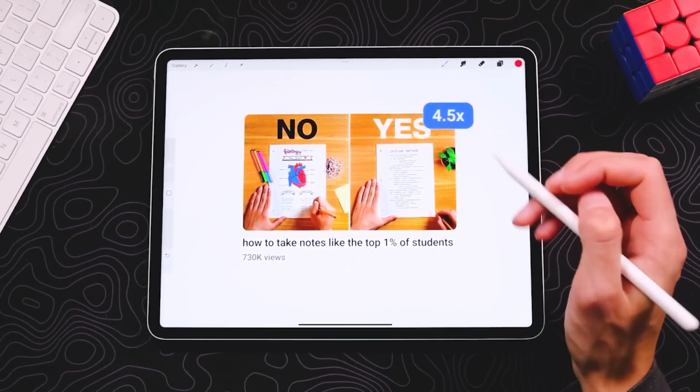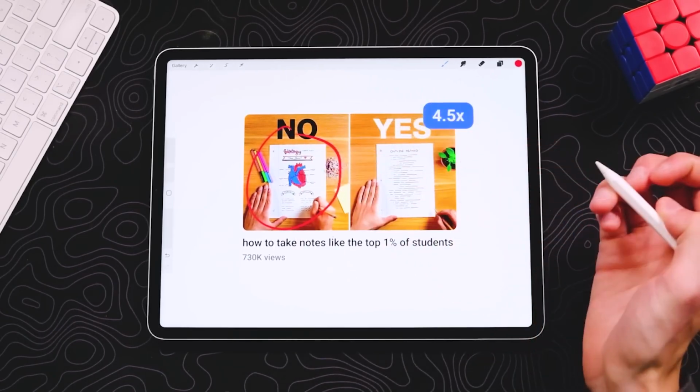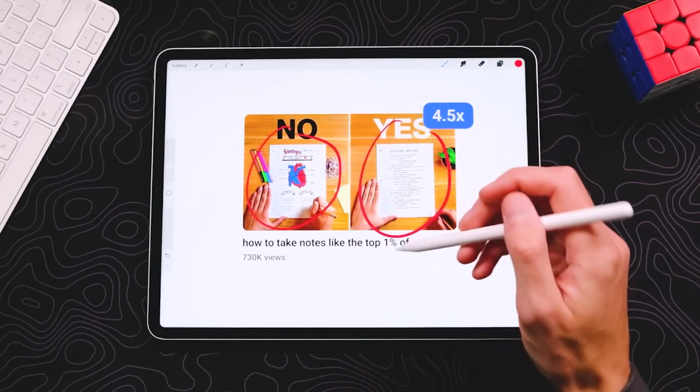This is so clickable because you would assume that the notes on the left are better than the notes on the right because they have art and they look a lot more professional.